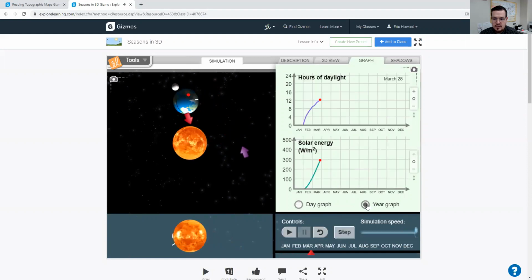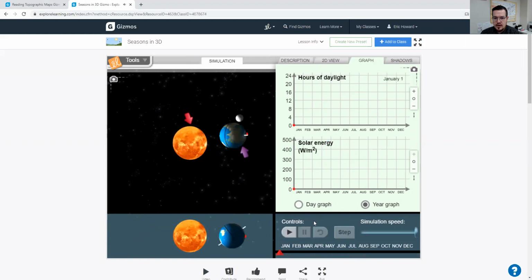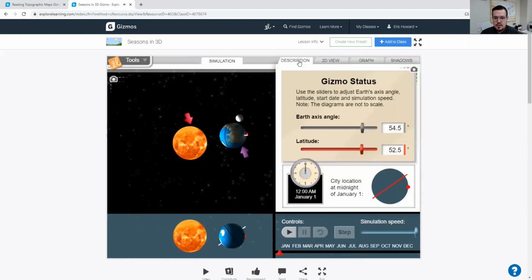So I'm going to pause. I'm going to hit it for the year and hit play again and see how fast that's loading up. Now, if I changed my simulation speed to be slower, it would go much slower, and it would be way too slow. So that's not going to work. So I'm going to go ahead and reset that, and I'm going to go back to the description.